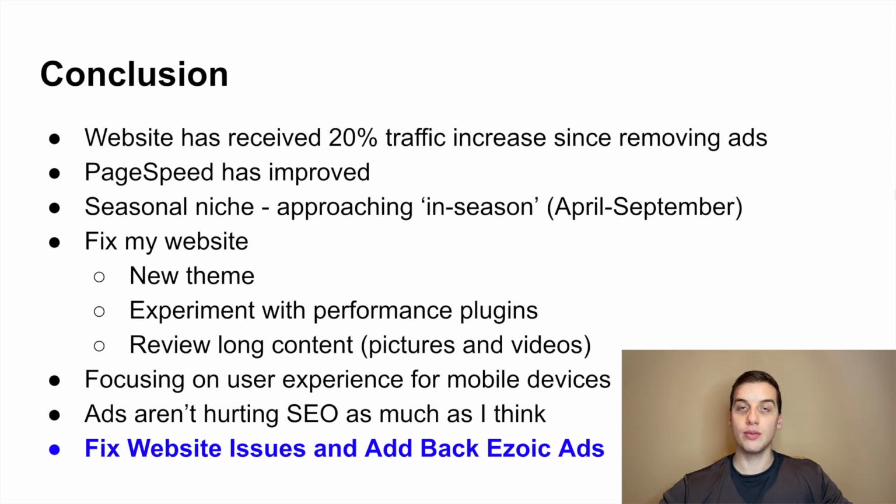But when you have ads, it's great to make money, but you also don't want to hurt the site's growth. I'm going to focus on improving page speed, focus on the user experience, and I should be back to ads hopefully in the next couple months.